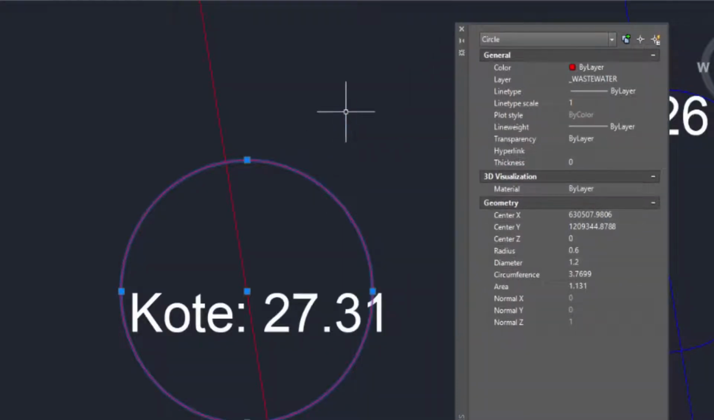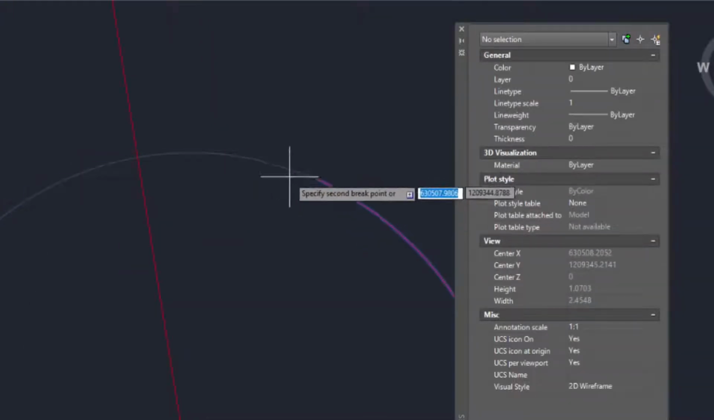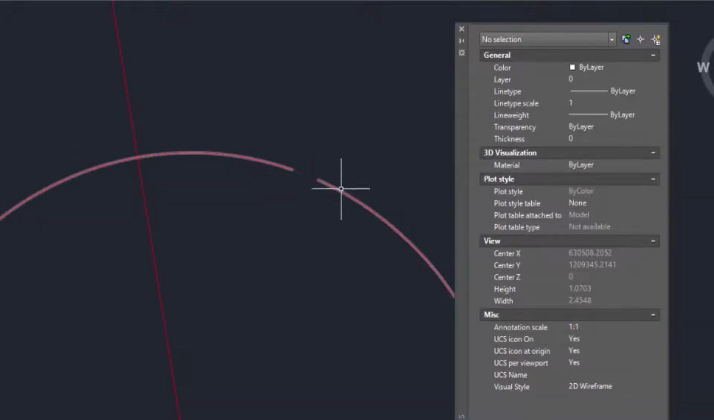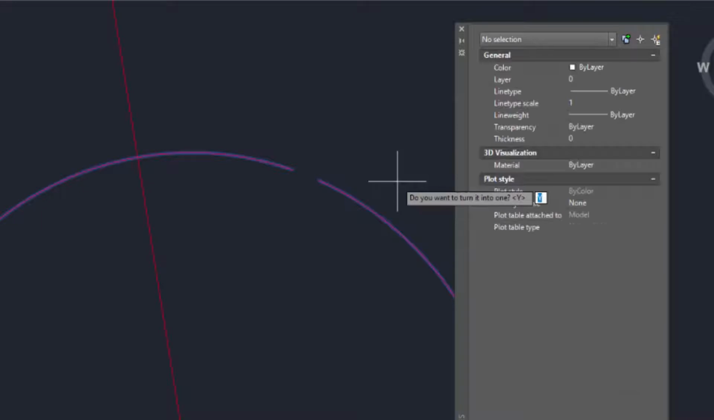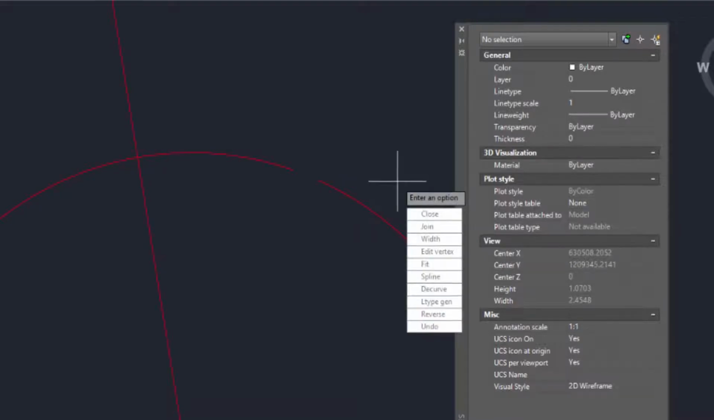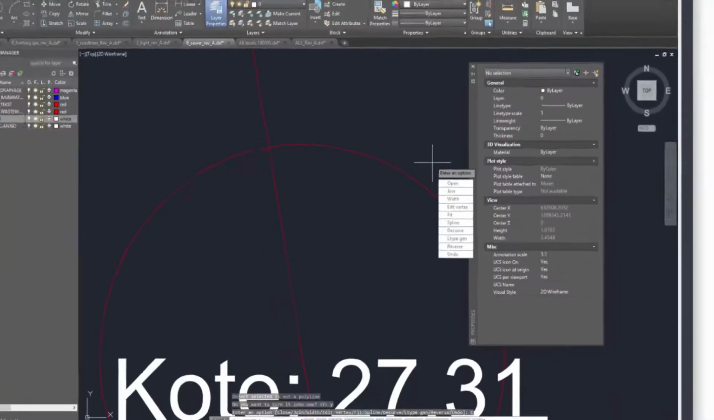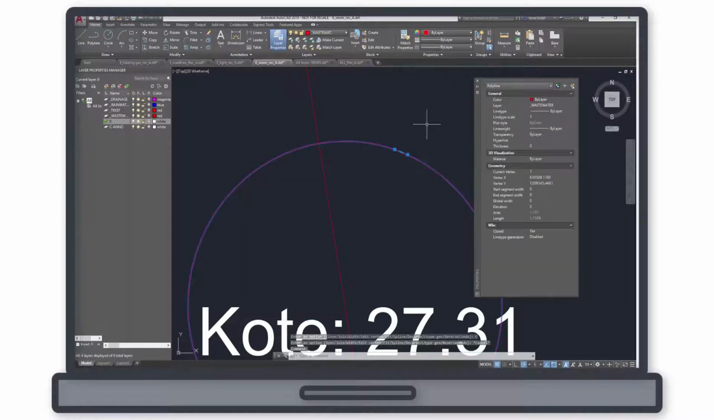We will use the command break. As you see, we still have an arc. To convert that into a polyline, we will use the command pedit. Press Enter to confirm that we want to create a polyline. Press Close. Our circle is now converted to a polyline. We need to do that with all circles for now.